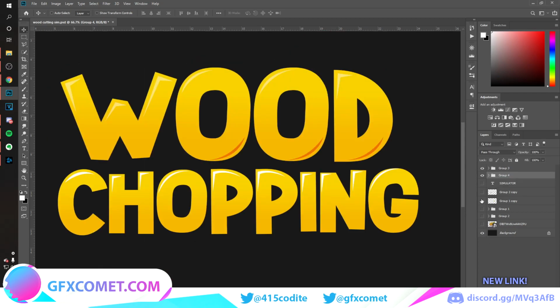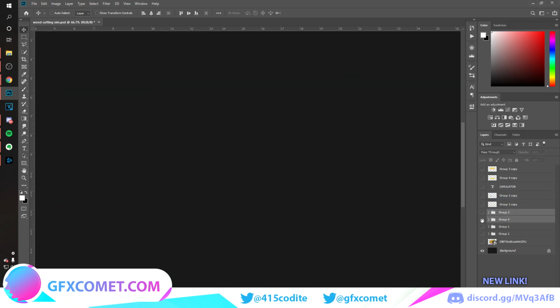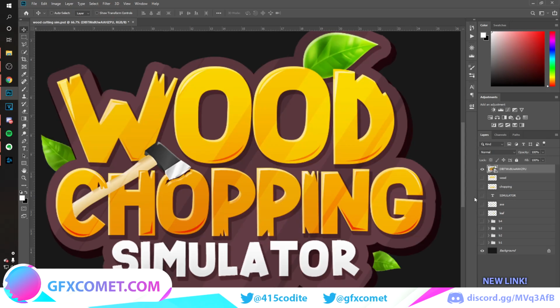So yeah, let's take these and copy these two, click on one, Control E to flatten one as well. Let's take these, and these will be our backups. So backup 1, backup 2, backup 3, and backup 4. This is our leaf, this is our X.